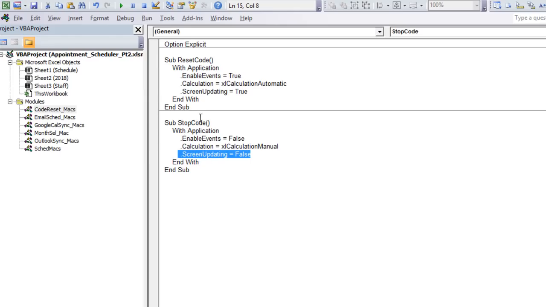Then we have to make absolutely sure that before we exit the sub we reset the code. That means we turn on events, we set the calculation to automatic, and we turn on screen updating. So those are really important. I use this, so you'll want to copy this code reset and use it in your macros. That really helps speed things up.